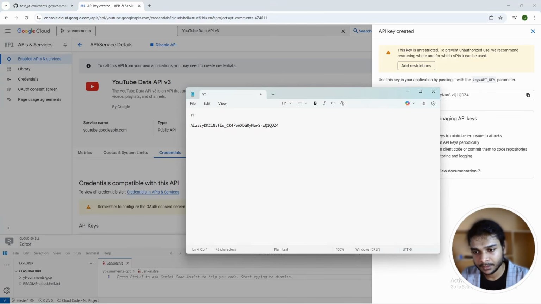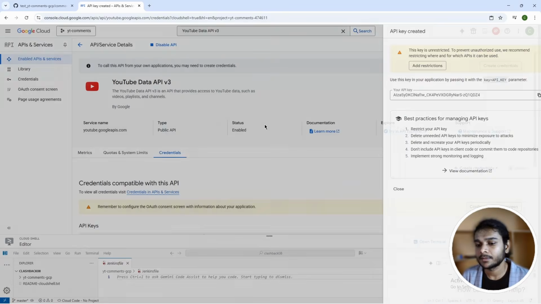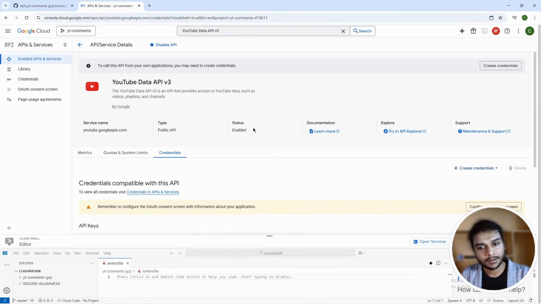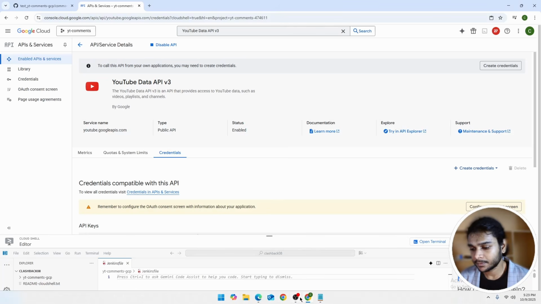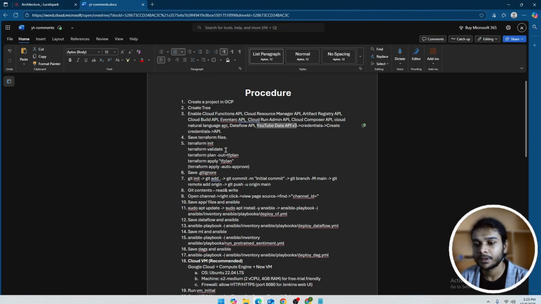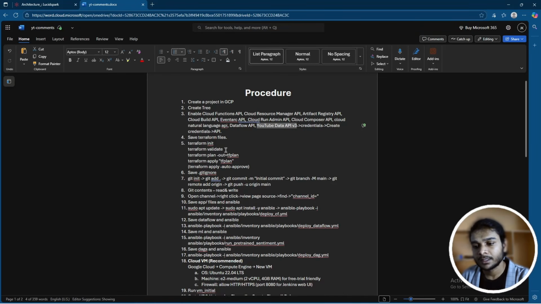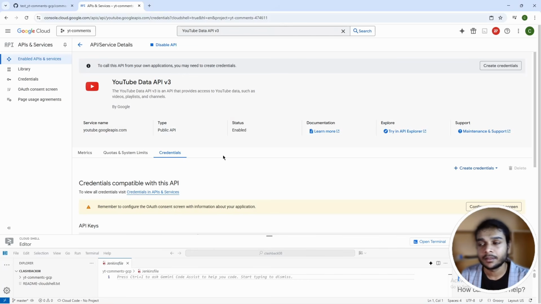Save YP. Leave it right there. After that, all our APIs are enabled, which means we're done with this step. And the next step is save Terraform files. We have to save all the Terraform files before we run Terraform to create the infrastructure.